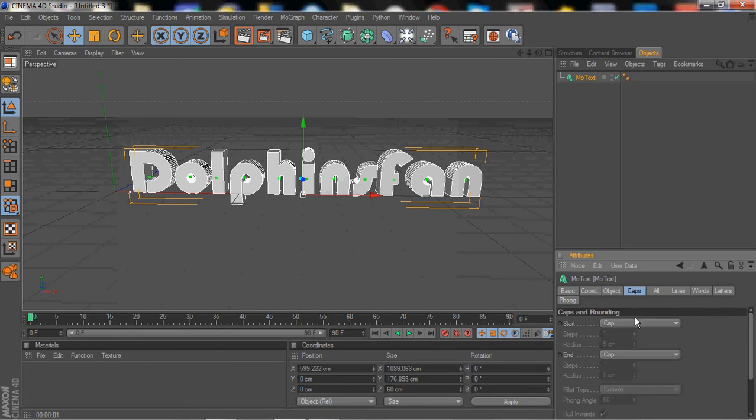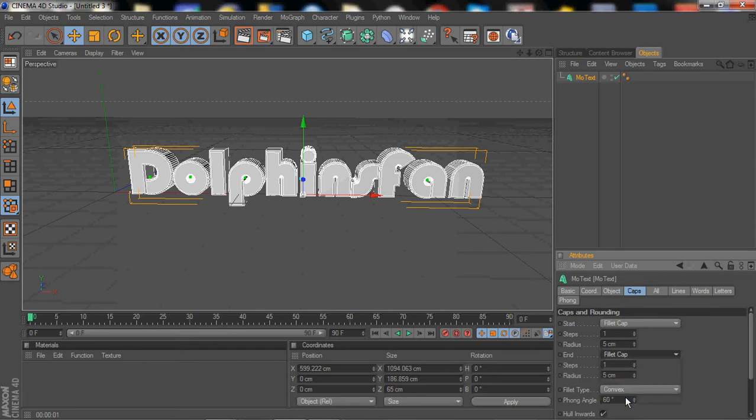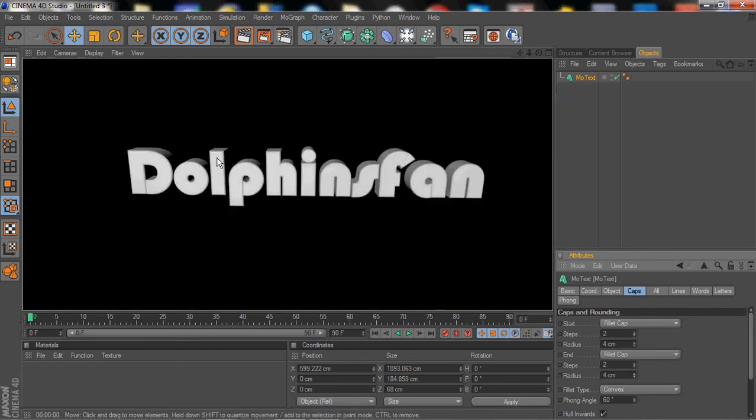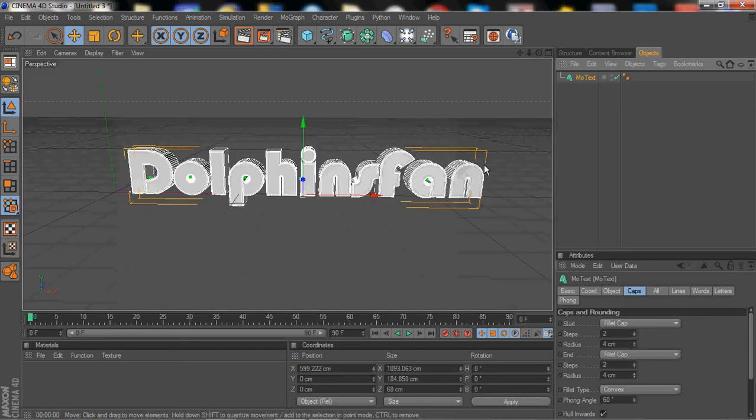So we'll go to caps, and you want to change the starting cap to fillet cap, the ending cap to fillet cap. And just add one step, and we're going to change the radius down to 4. Down to 4, that is. And what this does, if you look at it, is soften up the edges a little bit, makes it a little more simple. Actually makes it look pretty nice.